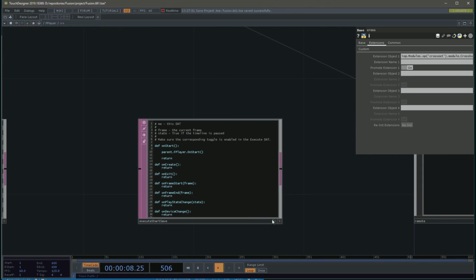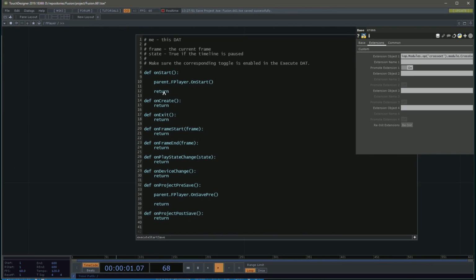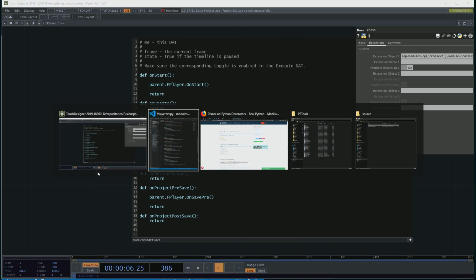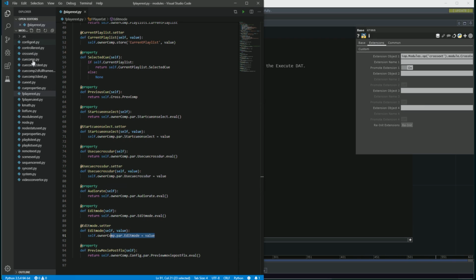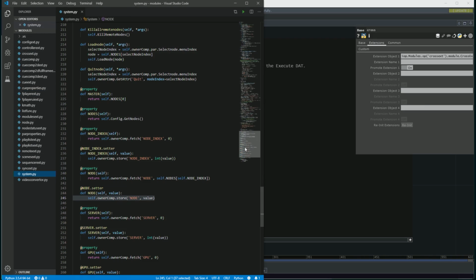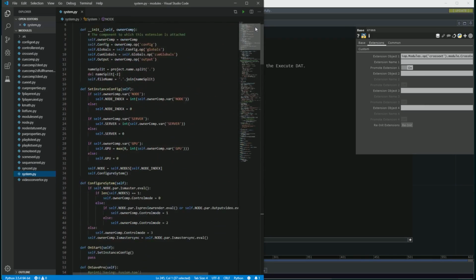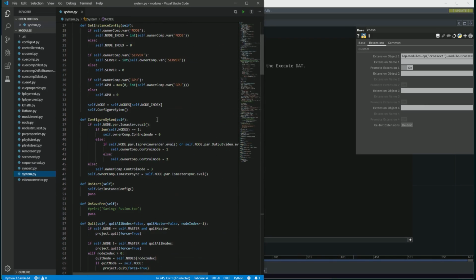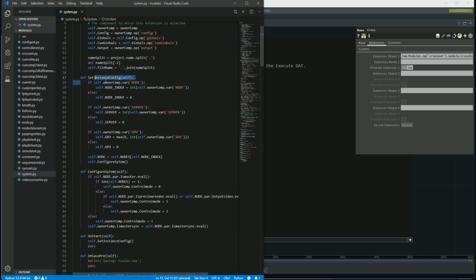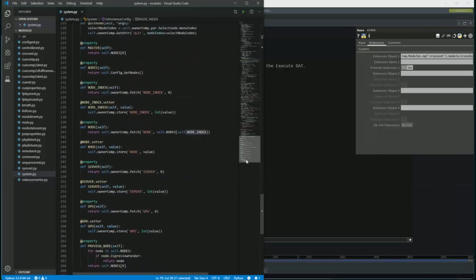Execute on start calls, execute start save calls parent.fplayer on start and on save. And then I have inside of here, system I think it is, on start, set instance config. Set instance config right here. Self.ownercomp.var node, self.node_index equals int of that variable. Same with all these. These are all properties that get defined here.